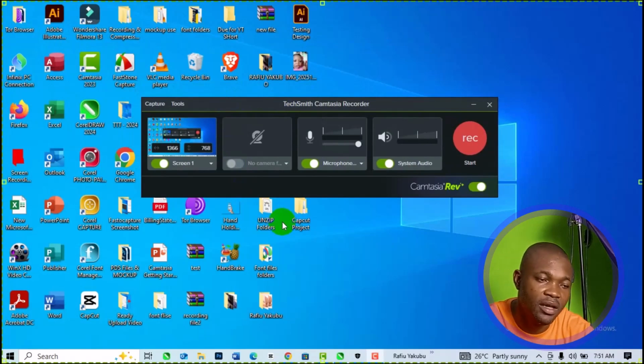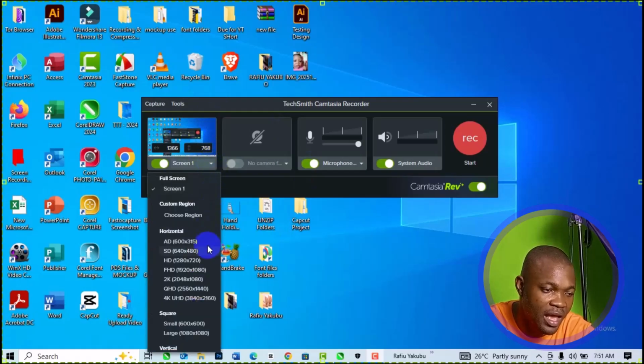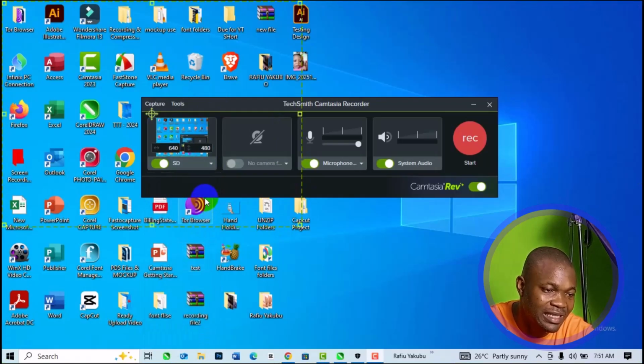Now you can decide which area you want to capture on your Windows PC. So by default, I have this 100% capture of the entire screen on my Windows PC right there. You can decide to click on here and choose custom recording right here. You can decide to record 600 by 350. So once you select, it's going to capture only the area you select.